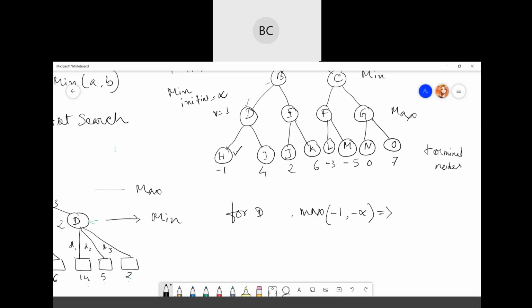Now from D there's another child, so here the value is 4. So now I will compare which one is the maximum value, -1 or 4. For this, the maximum value is 4, correct? So I'll update this value. After updating, the value for it is 4. So the value, or minimax value, for node D is 4.